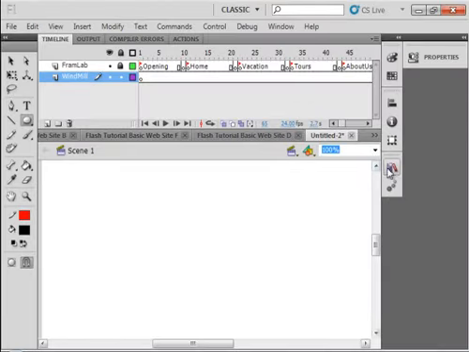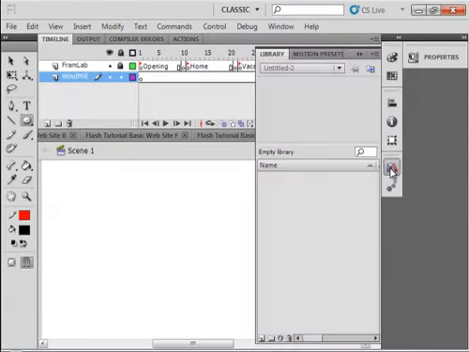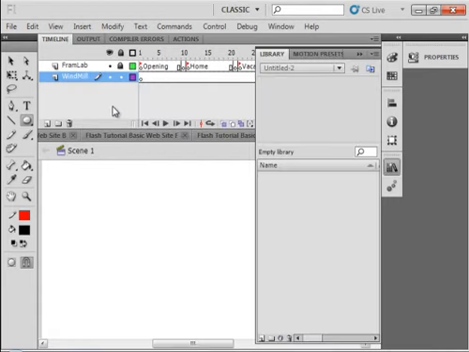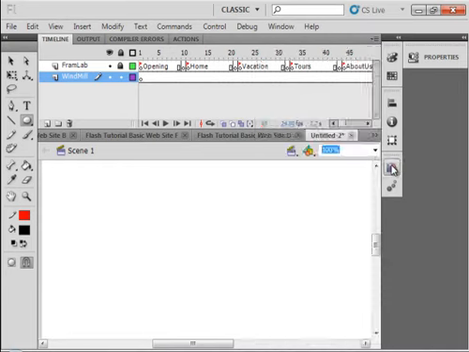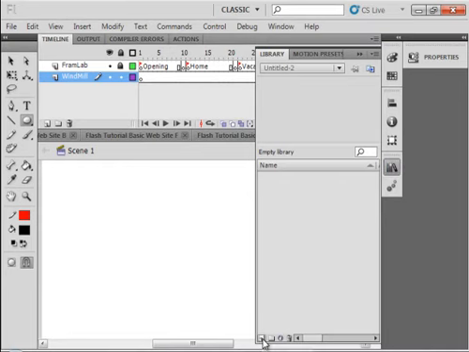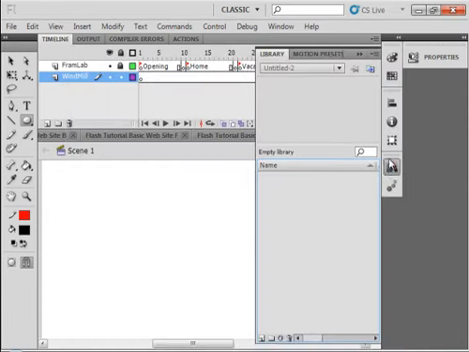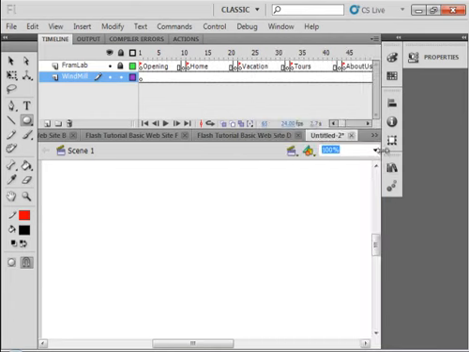Go to your library panel, click that library. If you don't have that docked here, click Window, Library. It'll open up, and then you can drag it down into here. So in the bottom of the library panel, there's this little page that turned over, says New Symbol. Click on that, and you're going to make a movie clip, and you're going to call it Windmill_MC. Windmill_MC. And I already have mine done.